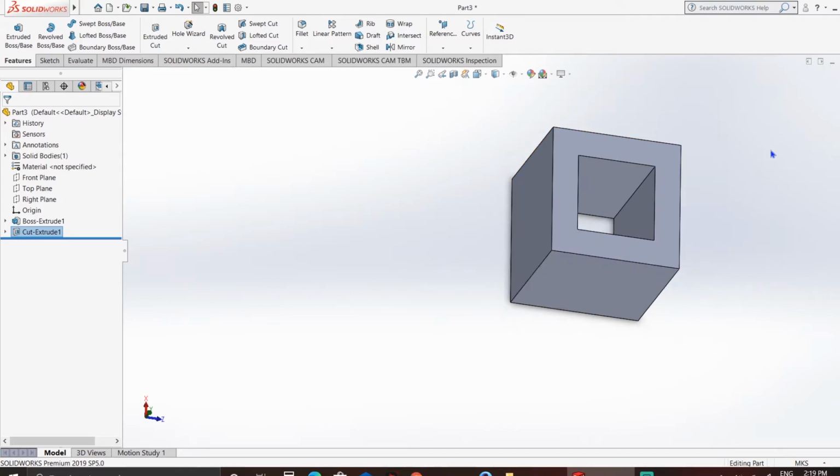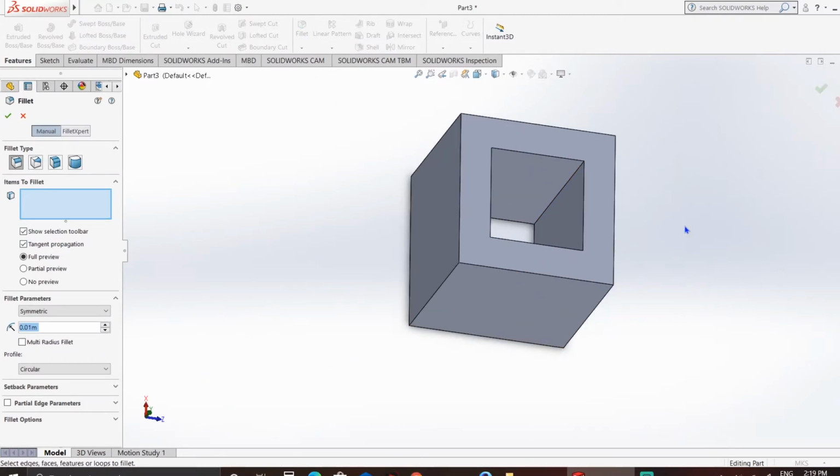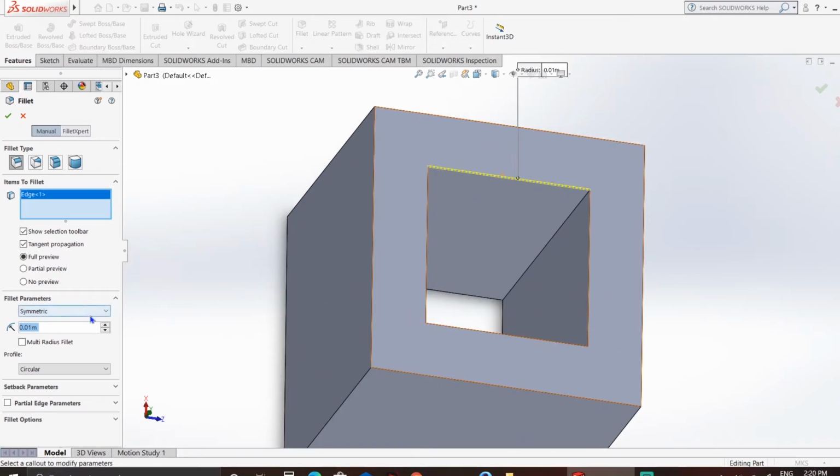So now I'm going to be using the fillet command. Okay, so let's click here, fillet, and depending upon where you want, you can use the fillet. Let's suppose we want a fillet here. Click here and take the radius of the fillet. If you increase the radius, you can see the radius is increasing. So I'm going to take a 0.5 meter radius for the fillet.